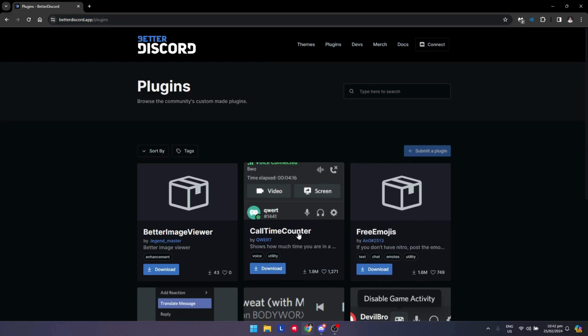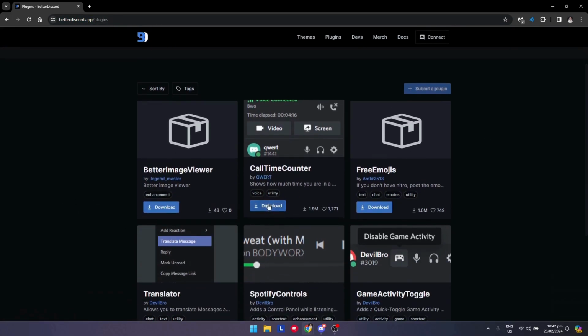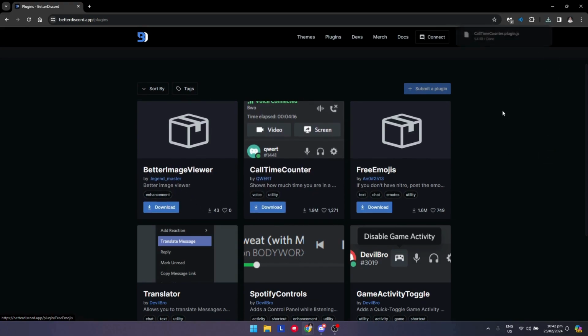So go to betterdiscord.app/plugins. And for example, I want to add this particular plugin. Just click on download. So the Calltime counter plugin is right there.